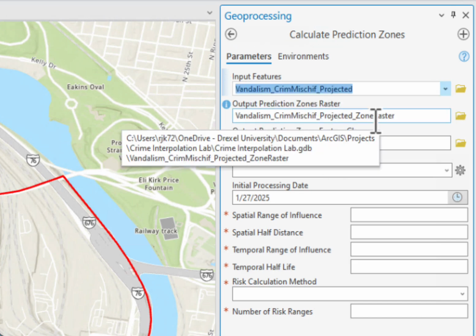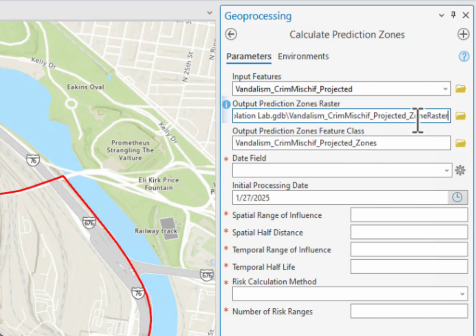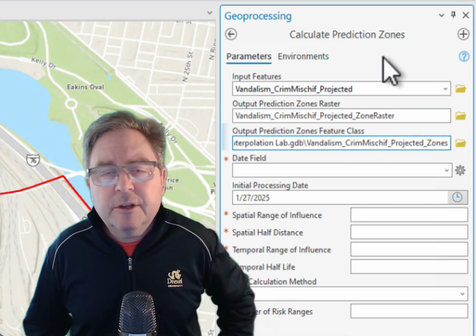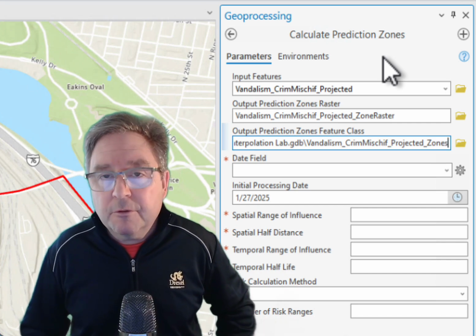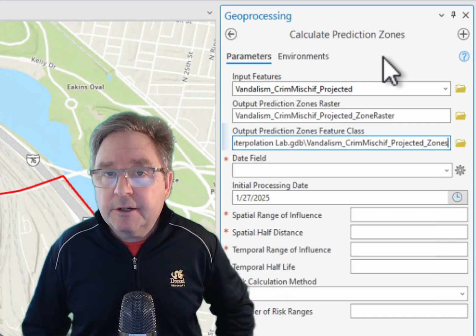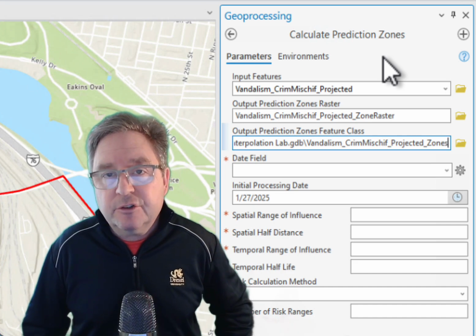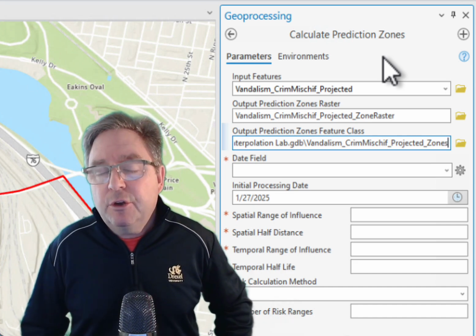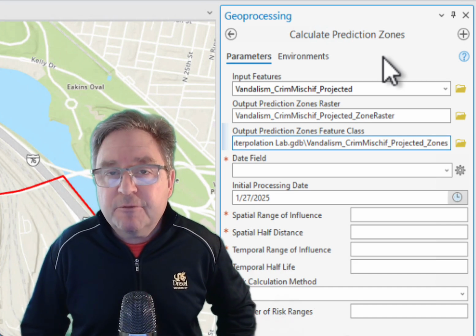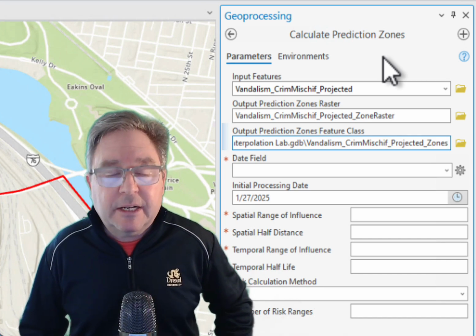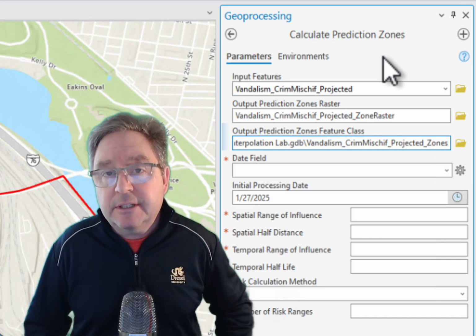The tool will also produce a raster and a polygon layer as well. This is helpful because the raster is great for visualizations, but the polygon feature layer, we can actually work with as vector data. So we can attach crimes to it. You can even attach demographic information or land use information to it to try to round out some of the predictions or at least contextualize them.